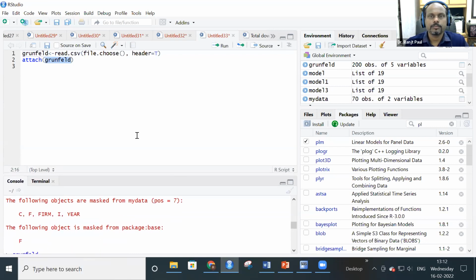Okay, these are the 3 variables. We got it. Now, what to do next? Next, we have to apply the panel model. For a panel data set, we have a library called PLM, panel linear model, PLM.